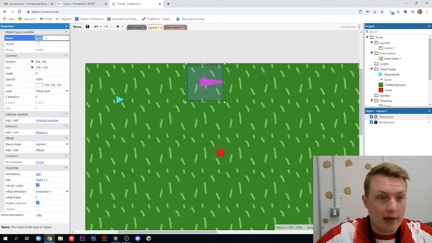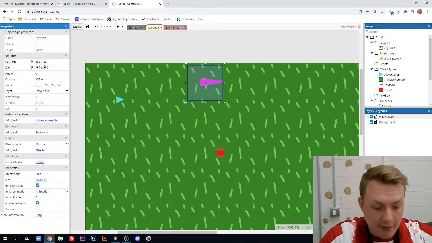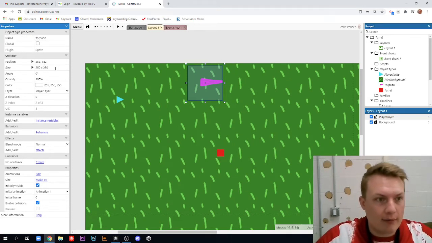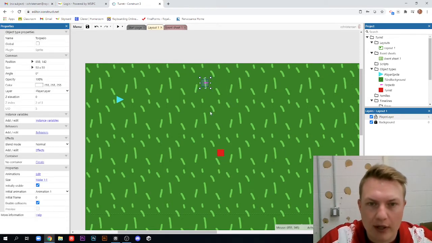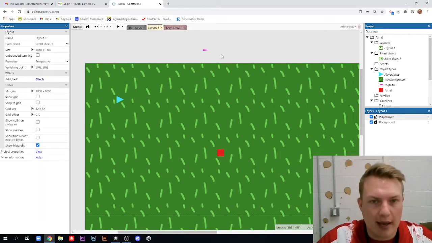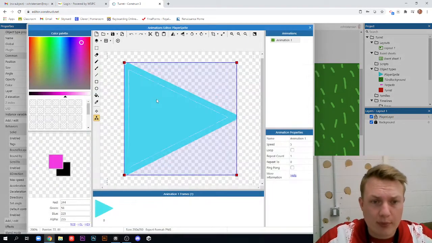We want to make sure we rename this to Torpedo, and then we want to make the size 50 by 50. I've kind of found, oh, that didn't work there. I found that 50 by 50 to be a pretty good size. And now what we're going to do is click and drag it so it's off of our layout. We don't want it to be on our layout to start. But there it is.